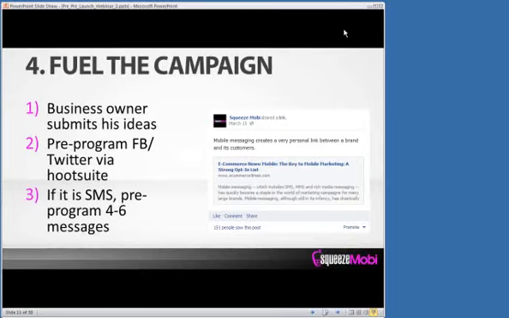And same thing with the SMS. If you're going to be sending text messages on their behalf, you want to pre-program it with 4 to 6 messages for that month. Most likely 4, because you're going to be texting about once a week. All right?